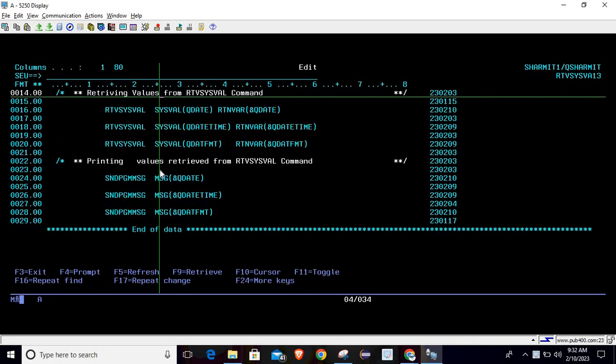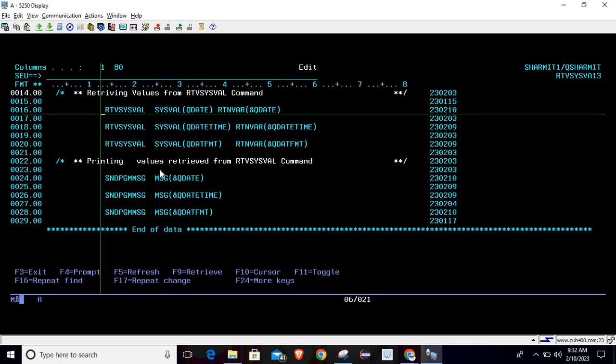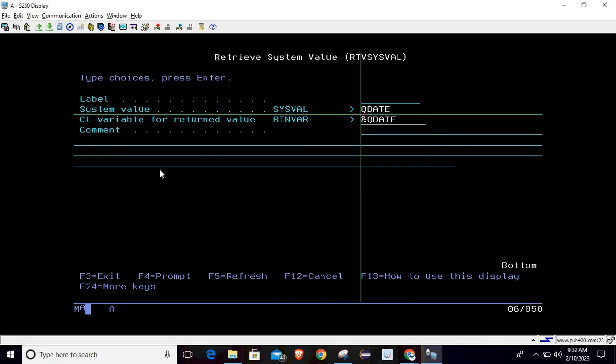Once the variables are declared, we are good to hit the command. For that you just need to write RTVSYSVAL, then press F4, and there are two fields. The first one is the SYSVAL, where we will pass the value which we want to retrieve from the system, and the second one is the RTNVAR, where we will pass the variable in which we will hold the result or output.